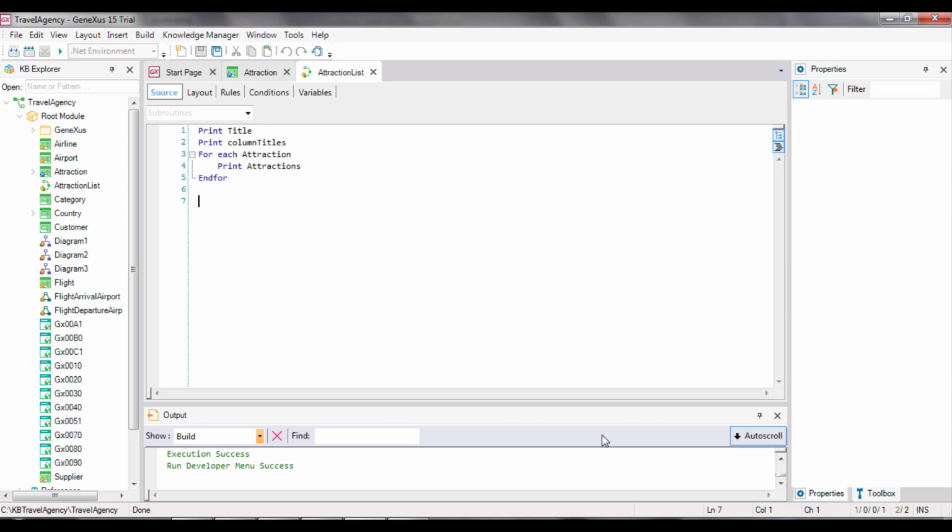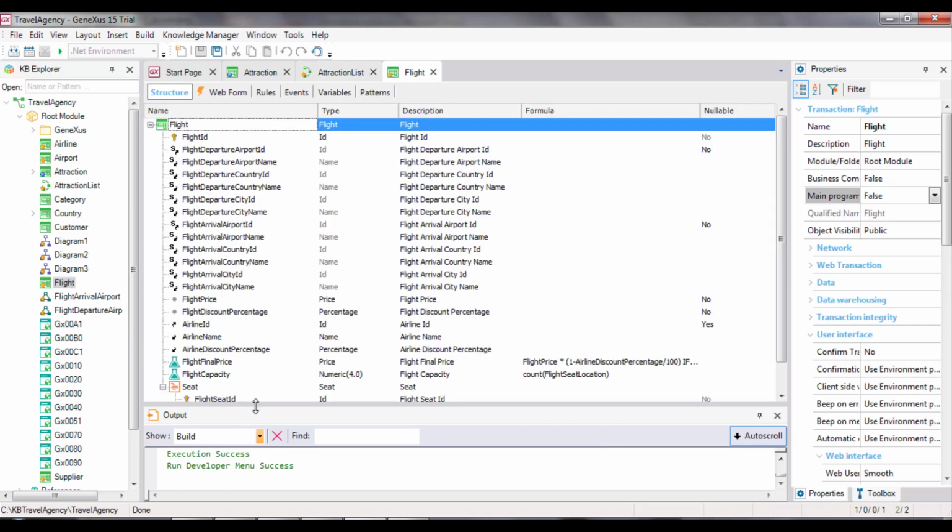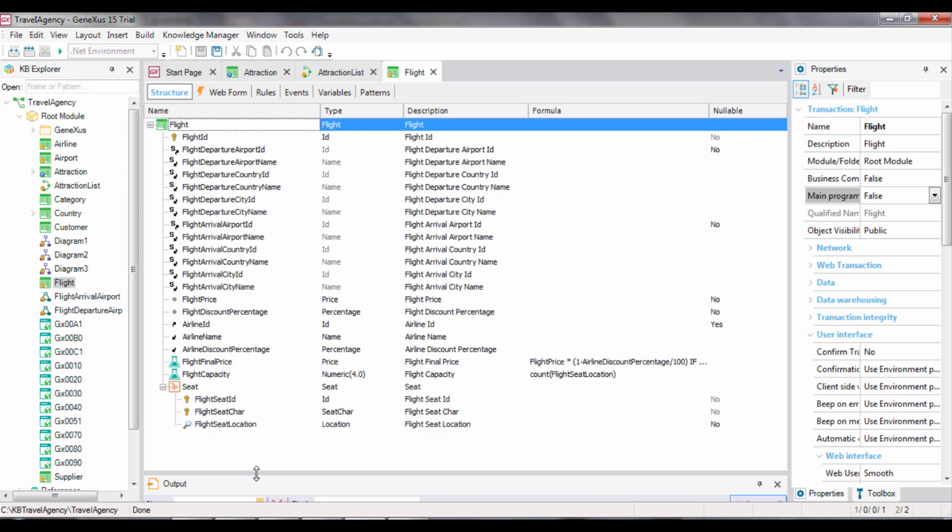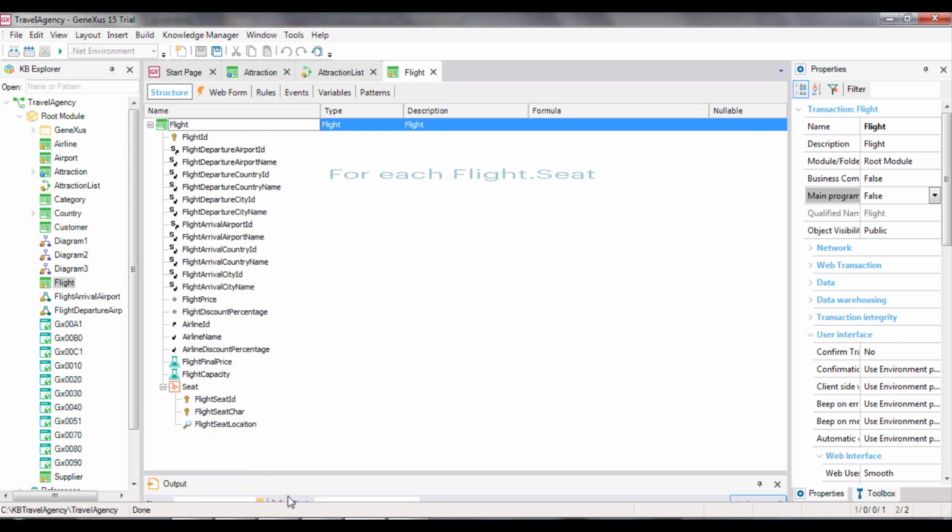What if the transaction had more than one level, such as flight, for example, and we wanted to navigate the physical table associated with the second level of the transaction? That is to say, the flight seats. In this case, the syntax would be as follows: the transaction name, period, and right after the period, the name of the level.